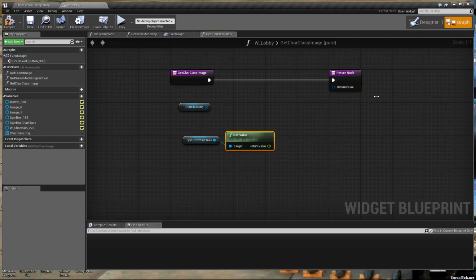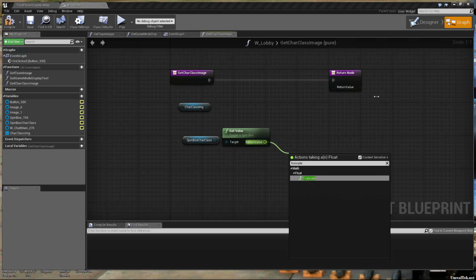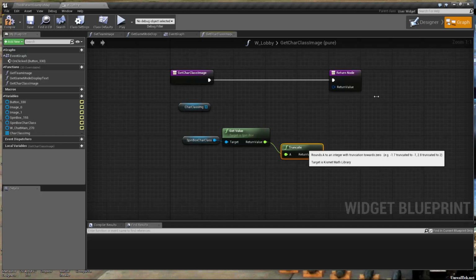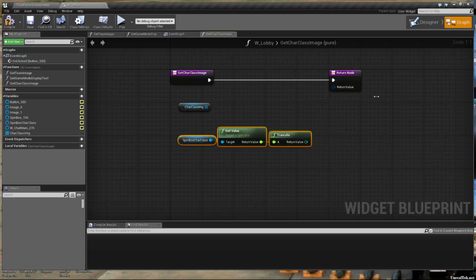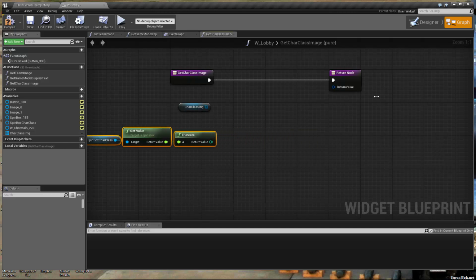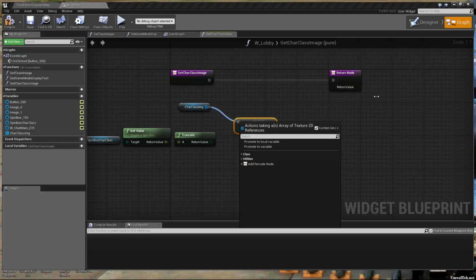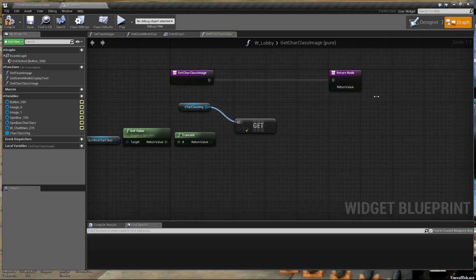Actually, that won't work. Well, 1 to 4, no, we're gonna have to minus 1 from this. So just take the return value minus integer, just minus 1, and plug it into that. And then we want to take the return node and make a slate brush and just plug that right into the image, like so. So let's see if that works.